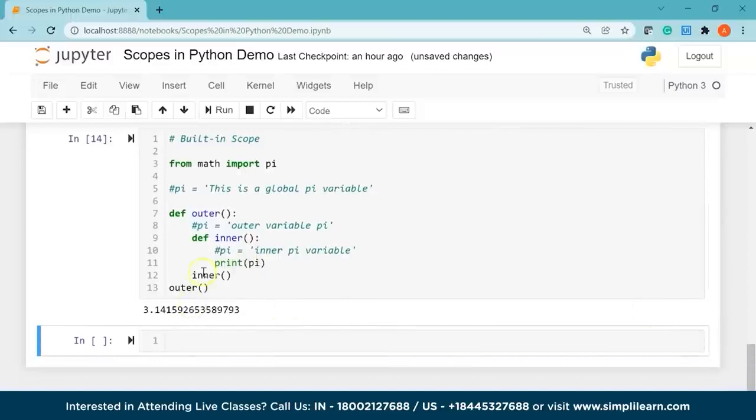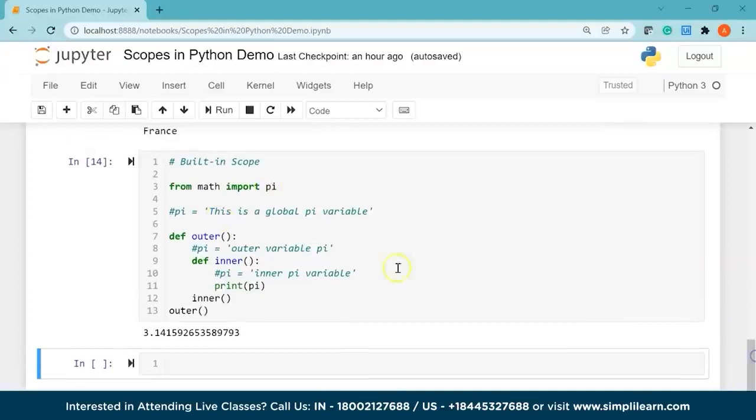It prints the value of pi that was imported directly from the math module or the math library. So here pi is not defined in either local, enclosed, or global scope. So the built-in scope is looked up, that is the pi value imported from the math module. So this is an example of built-in scope in Python that uses inbuilt functions, modules, and objects that are available in Python.